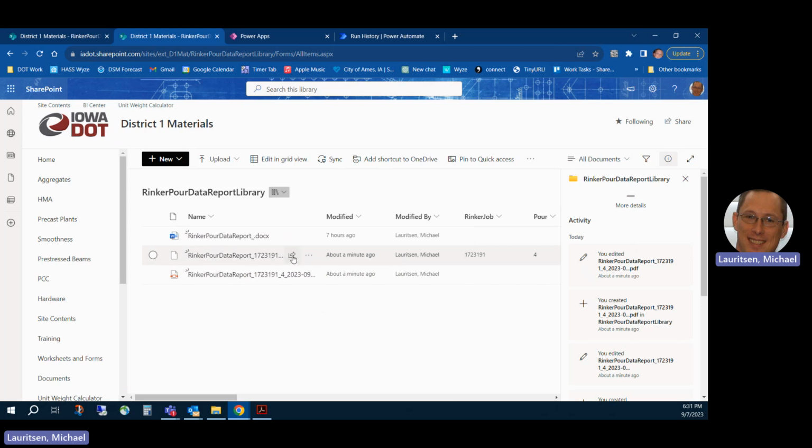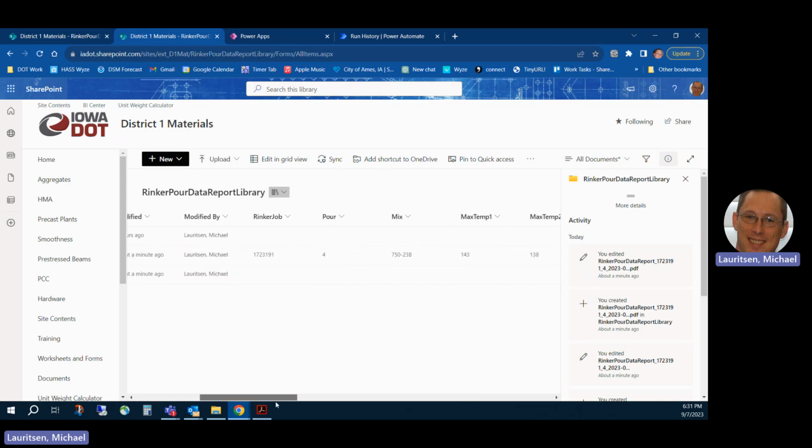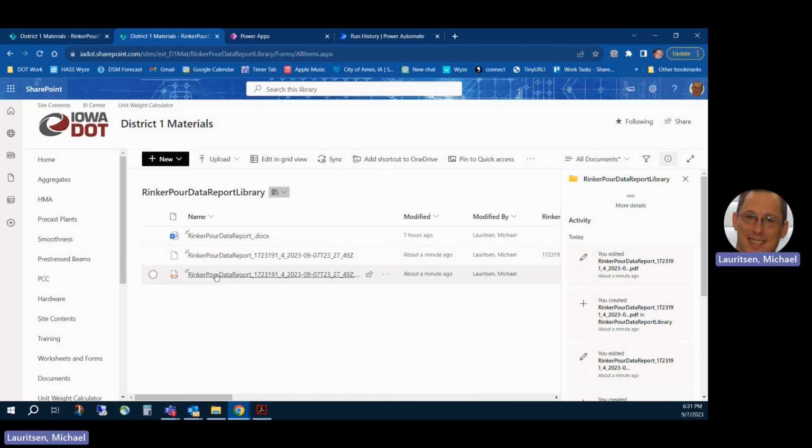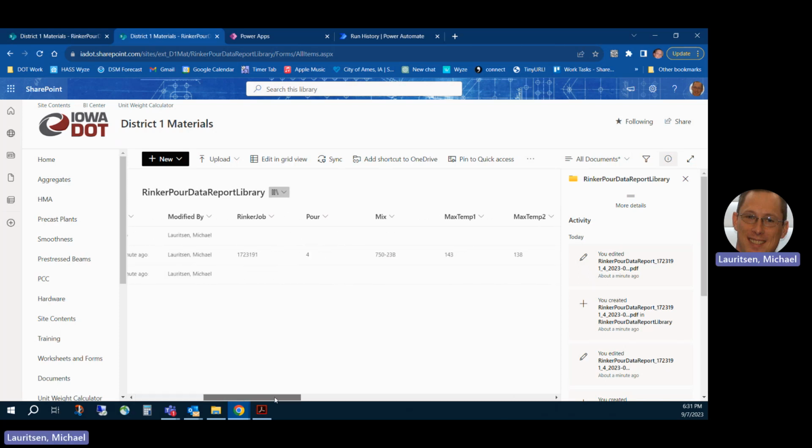I have a new report with, let me expand this a little bit, the Rinker number, the POR number, and then the date that it was changed. Now, this is not the date of the POR, it's the date that the report was requested. So what it's done here is it's created this. Oh, that's interesting. This may not work. It doesn't have a .docx file extension on it here. That's why it doesn't have a Word logo here. But it did put all of the information in all of those columns that we were looking for.